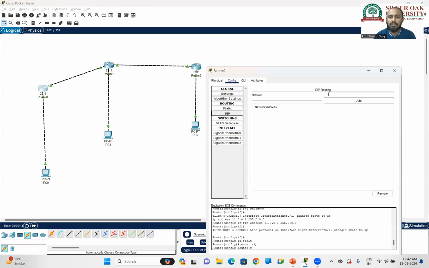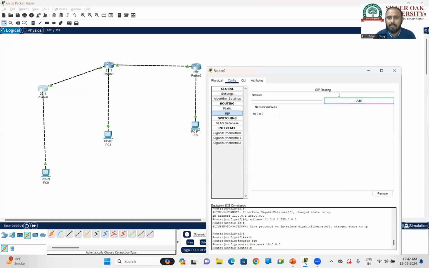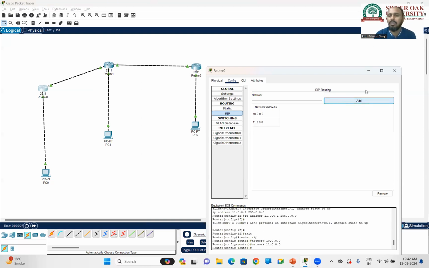So what are the networks, those who are directly connected? Network of 10. Okay, add. The next network is network of 11. Okay. These two networks are directly connected with router number 0.